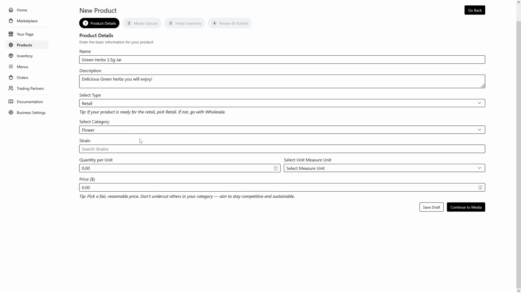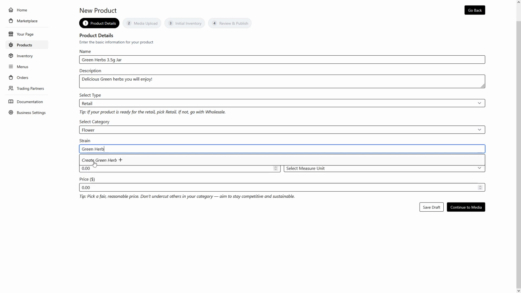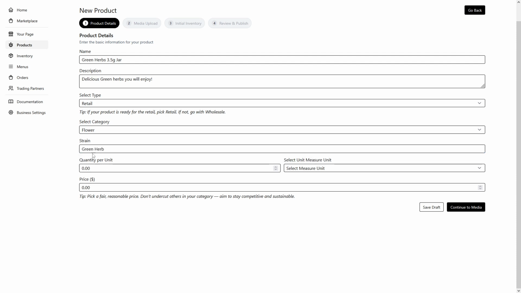The next step is to select a strain for our product. So you can go here and there's a list of all the strains that are available on Higher Origins, or if you want to create your own, you can just type it in here and then click create. So that's now been created.